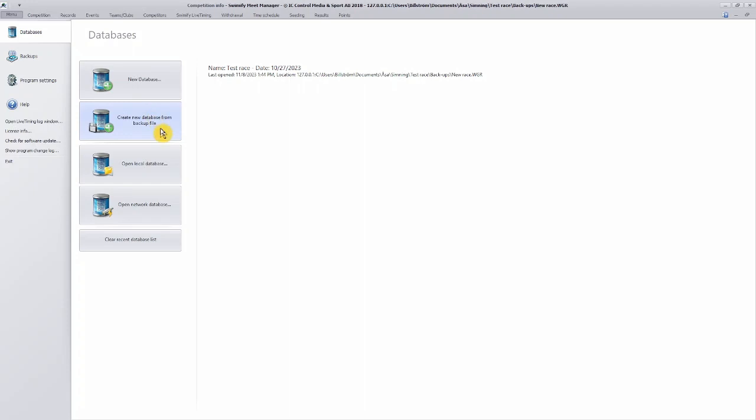The other way is to create a new database from a backup file. You use this option if you already have a backup file that you created on another computer earlier, or if you want to reuse the database from last year's competition. I will show you how to do it.